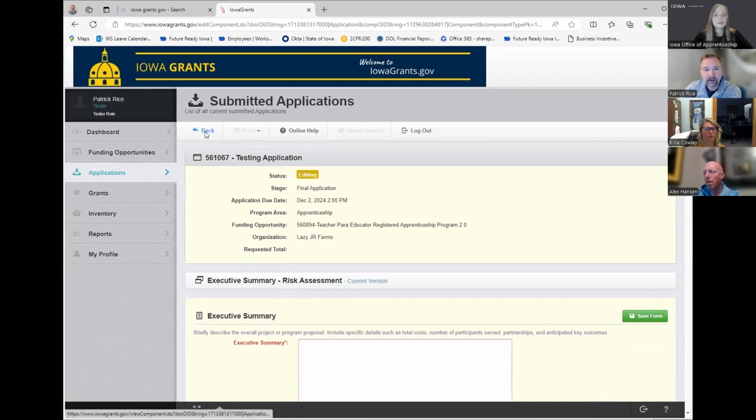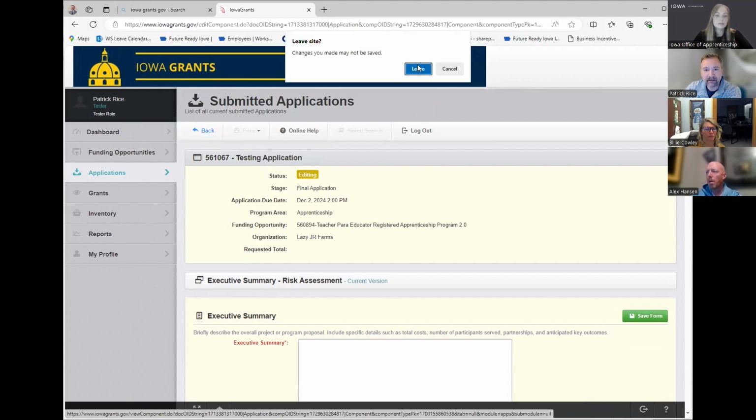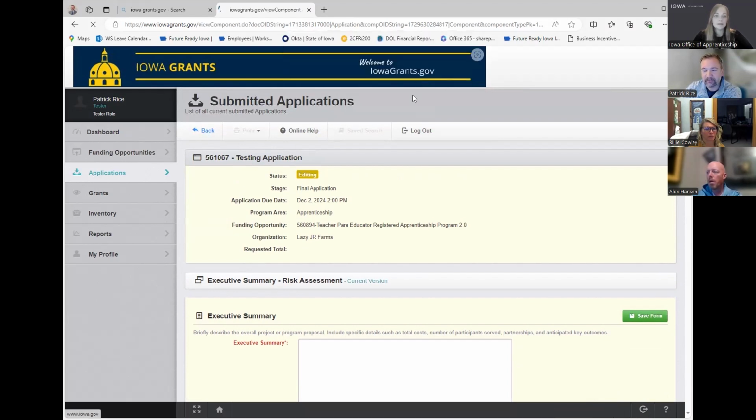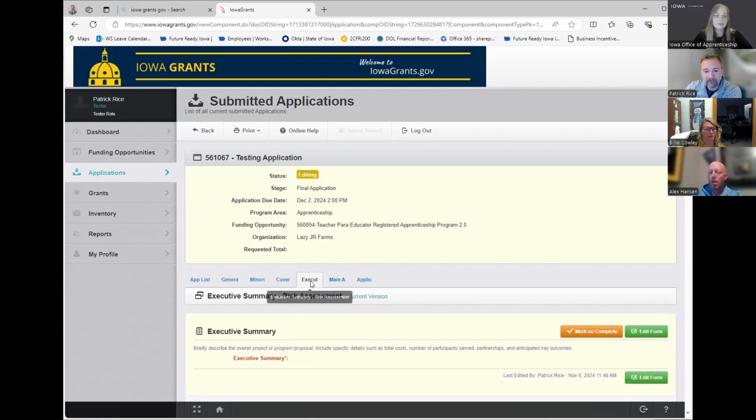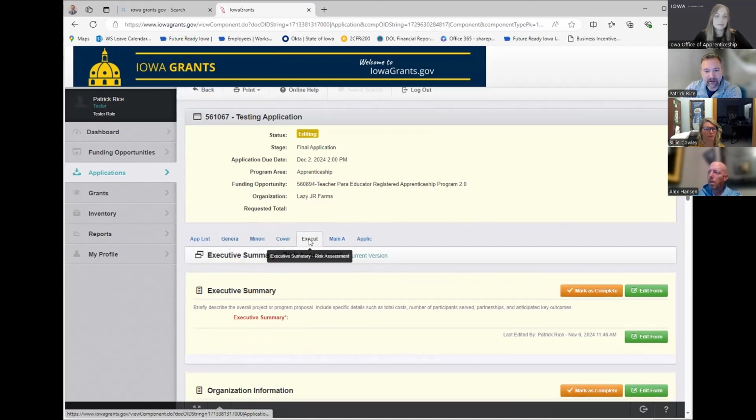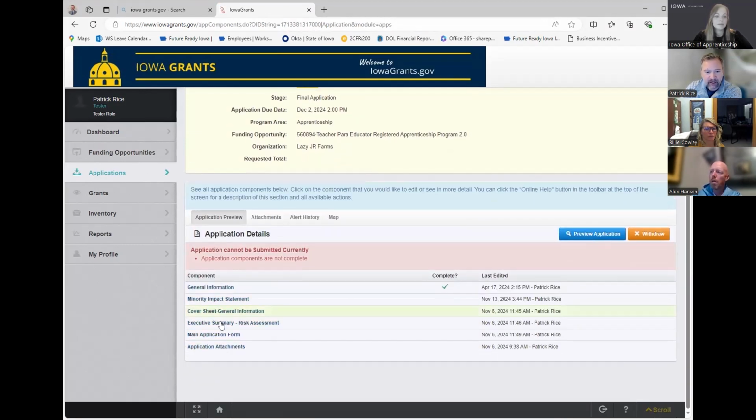Okay, I'm going to click my back button. It says Leave Site. Your changes may not be saved. That's cool. I don't have anything to save. And now I'm back into the executive summary area. So now I can go to my main application. And again, I can select the tab here, or I can go back into my app list and I can do it from this linear option here as well.